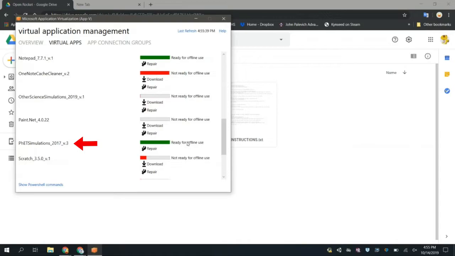You have to download these apps on school Wi-Fi. And so I've already got it downloaded because I'm recording this at home. But normally there's a button like this one shown right here. And you just want to hit download, and then it'll download. And once it says ready for offline use, you know that it's been downloaded.